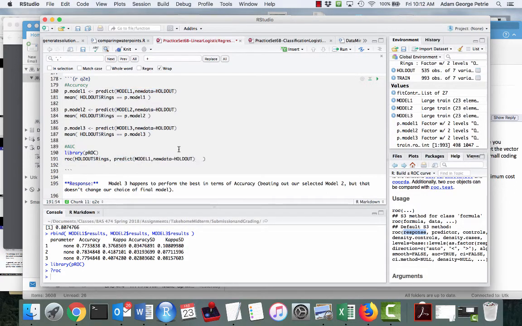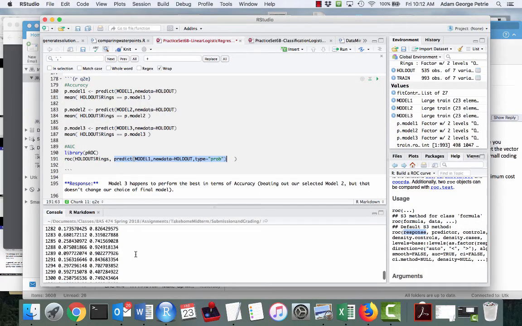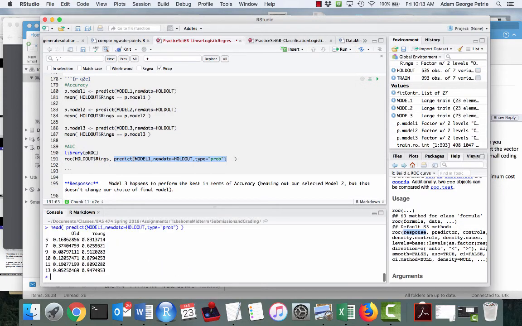We'll have to piece this together here. If I add in the additional argument type equals prob, instead of giving me the classes, that's going to give me the predicted probabilities, but I kind of get more than what I wanted. I get a data frame where the first column is the class that comes first alphabetically, and the second column is the column that comes last alphabetically.